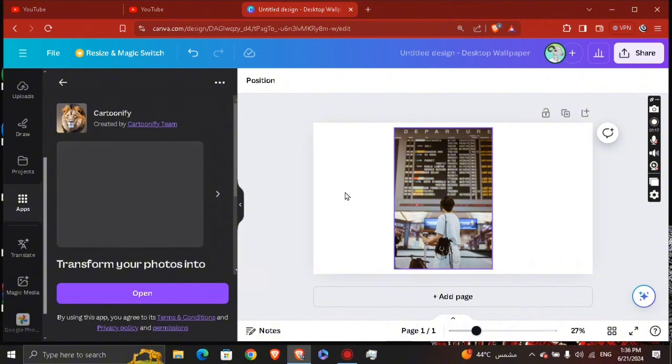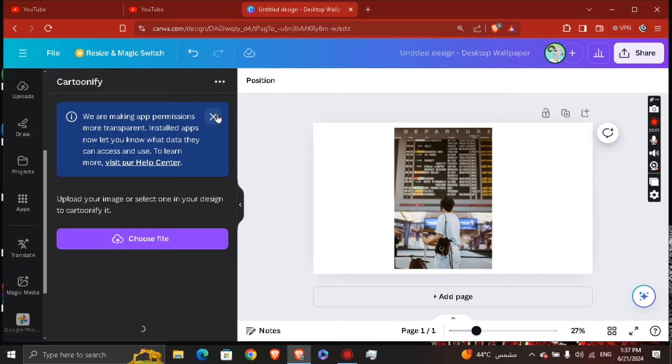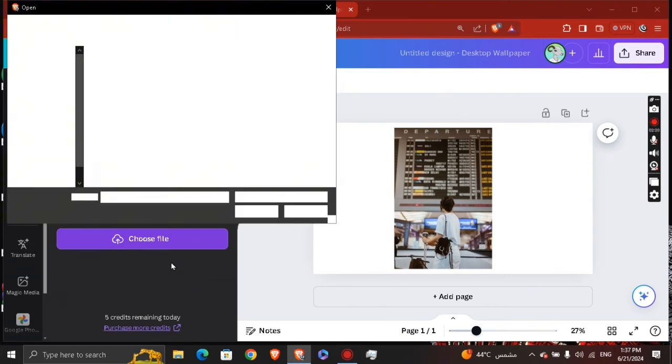So I'm gonna just go ahead and hit open right here. As you can see, it says add a photo that you want or your design. Let's say, for example, I'm gonna choose something from my library. I'm gonna add something from my library right here.